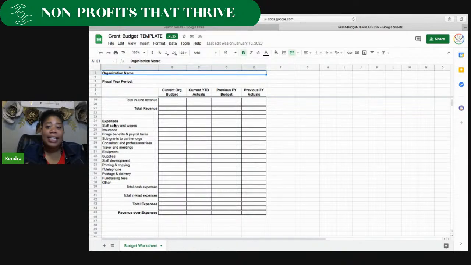All the supplies that you need to operate your program. If you have to pay for a bookkeeper, if you have to pay for a consultant, if you have to pay for a new computer, or need to pay for printing and postage, whatever it is that your organization has to spend money on, you create these line items and you total it up. So here, this is just the basic stuff.